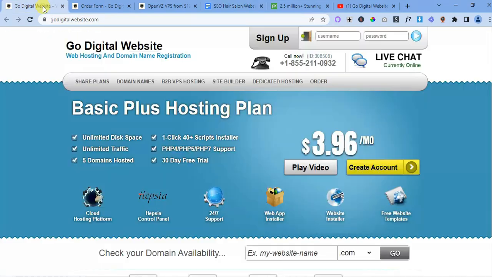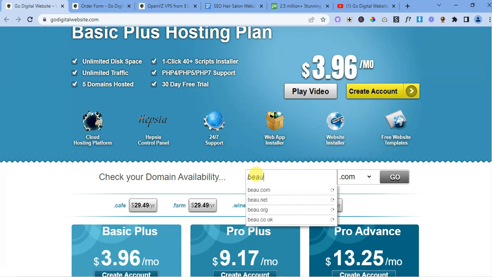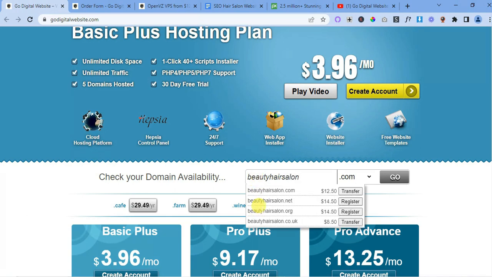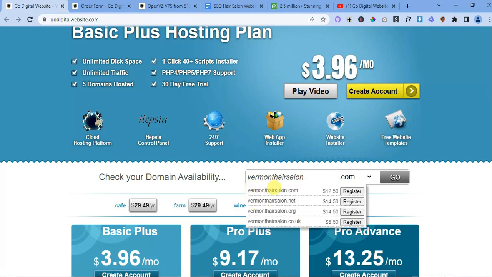Okay, so we're going to go to the Go Digital website. We're going to search for a domain name for a hair salon, and we're going to do the beauty. So we're going to do this like this. So this one, somebody already has this domain name. So if we cannot find our domain name, we have to play around here. And then we can do our street, if we live on Vermont Street or something. So as you can see, this one is available. It says you want to register this domain, and let's go for another one.